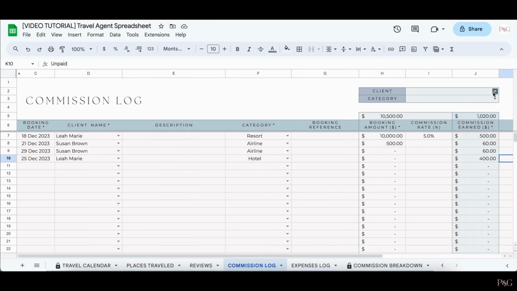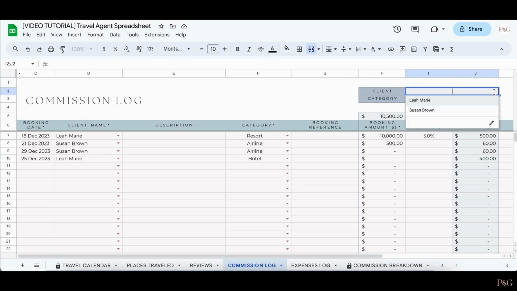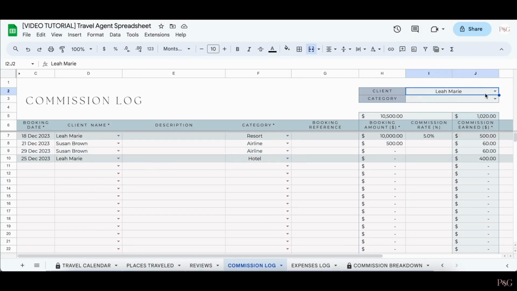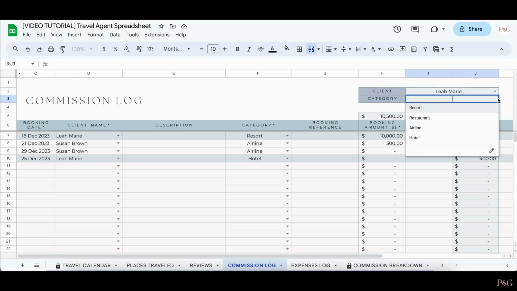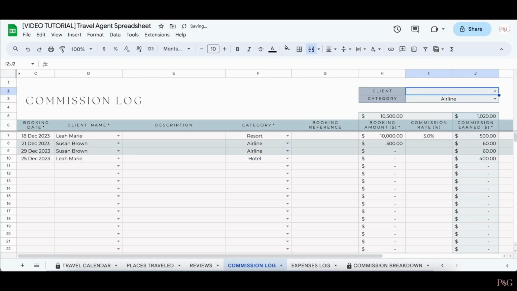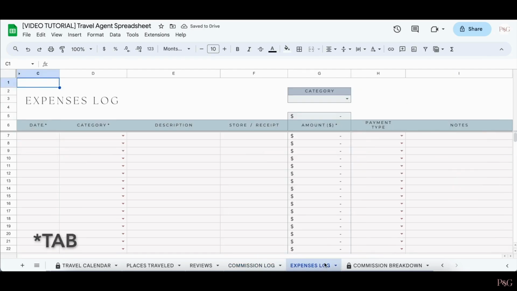You also have the ability to highlight specific transactions. So for example, you can highlight by client, and you can also highlight by categories. So maybe you want to highlight Leah Marie's commissions, and I want to specifically look for the ones that are hotels. I can do it just like that. You can add up to 2 categories or just 1 if that's what you prefer. The next tab is the expenses log.